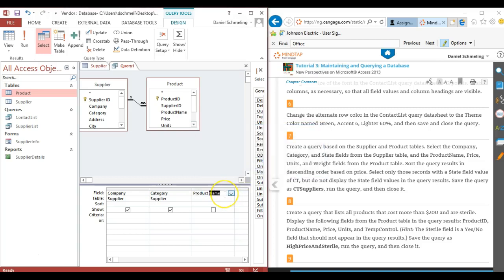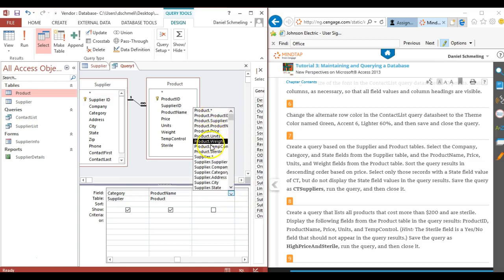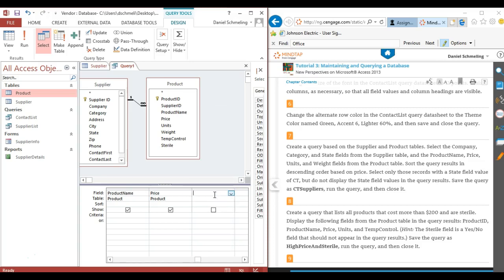So I didn't enter it correctly. Product name with no space. So if you get that error, it's because you didn't type it as it is in the table. If it says it can't find it, it's because you're not typing what's in the table. Price, so I'm going to go ahead and type it. Sometimes there's too much to search for, and that's a horrible searching area.